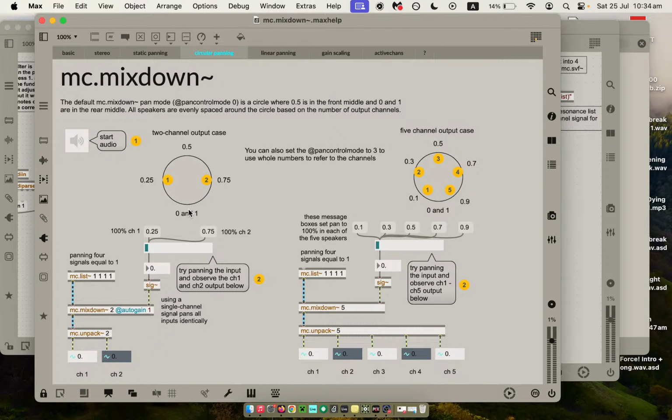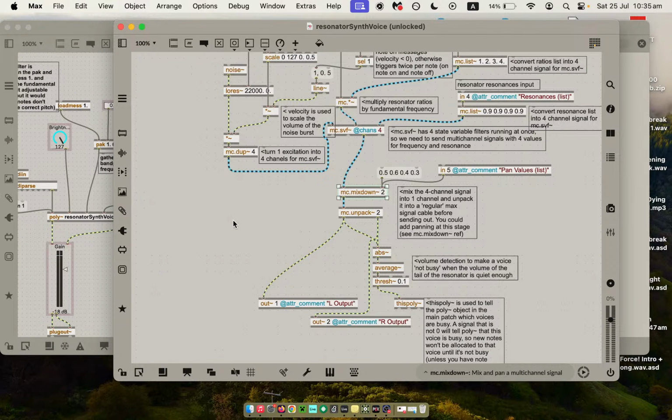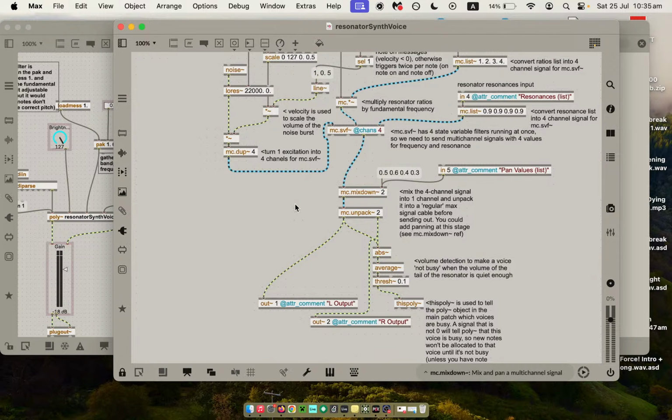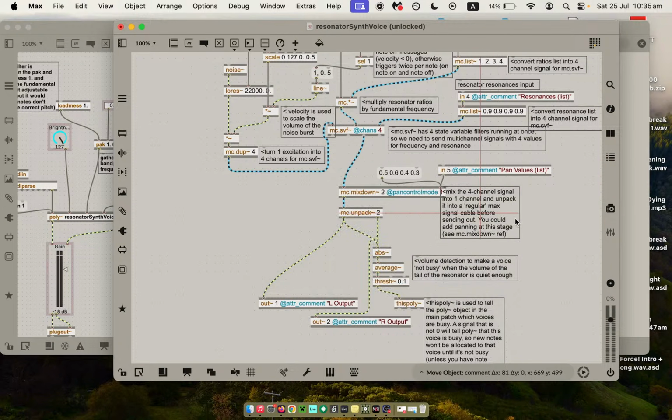Oh, what are you talking about, man? 2-channel output case. So this is channel 1, this is channel 2. 0 and 1 are center, and 0.5 is center. 0.25 will be full left, and 0.75 will be full right. But we want linear panning, I guess. Yeah, so pan control mode 1 is what we need to do. Pan control mode 1. Okay.